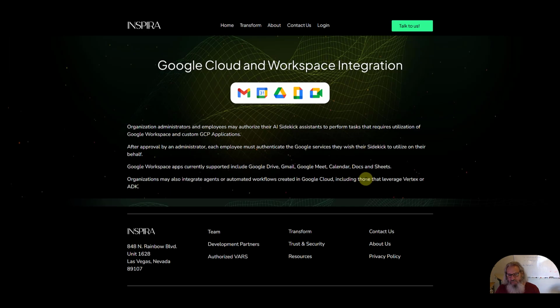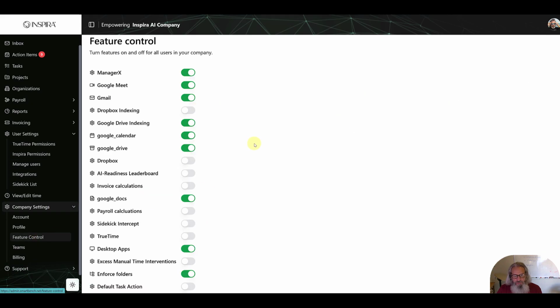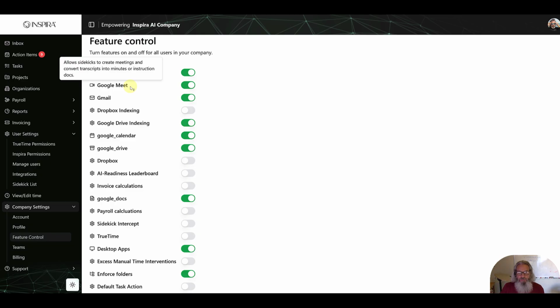So I'm just going to give you a quick demonstration first of the security layers. There's multiple layers of security. First at the company level, as a corporate administrator, you'd be able to come in and turn these various Google configurations on or off at the company level. And if you turn them off at the company level, nobody has access. If you turn them on at the company level, you still have granular control at the user level.